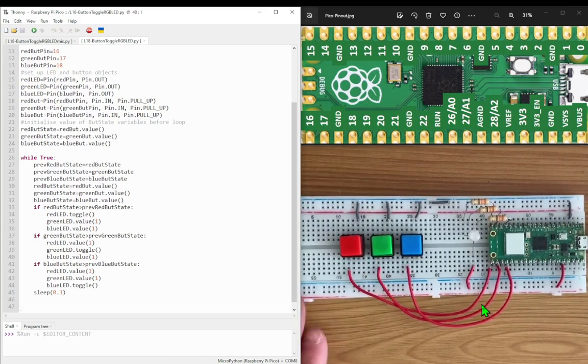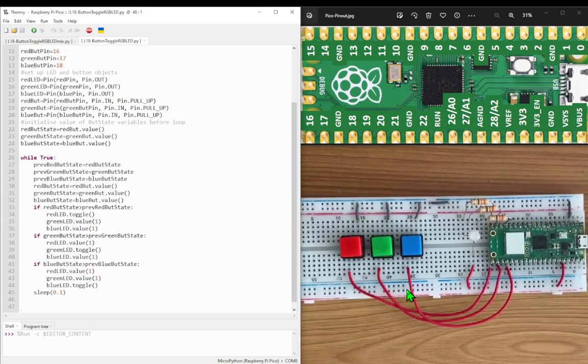So two slightly different adaptations of the same type of thing.